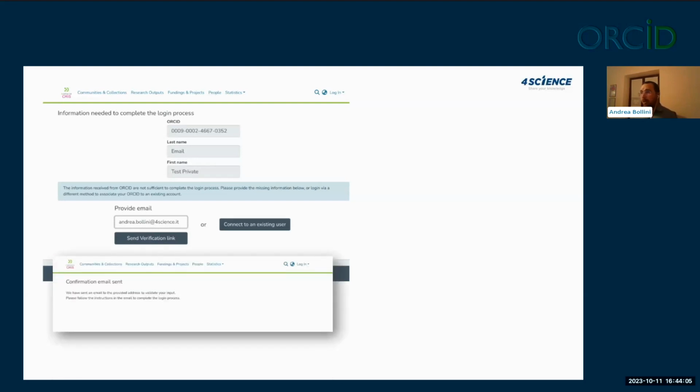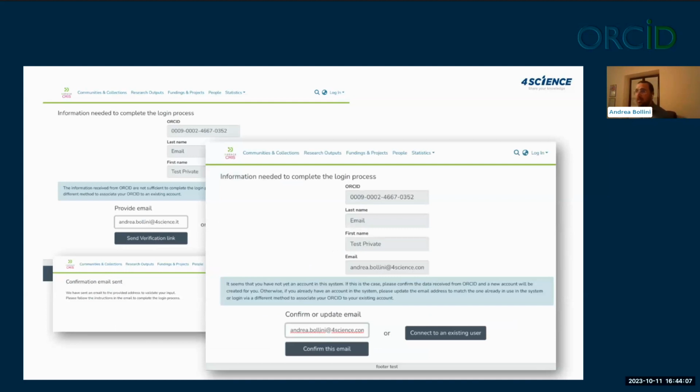The other option is I log in via ORCID, and I have an email address that is public on ORCID, but this email address is not known in the system. So it could be just the case that I'm a new user. This is perfectly fine, and I can confirm the email and go ahead.